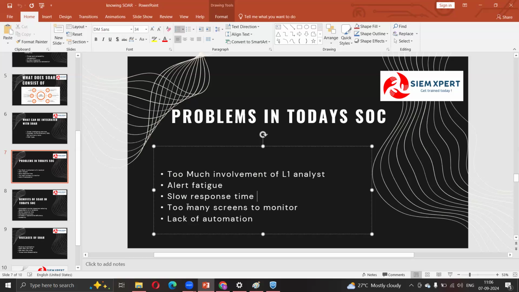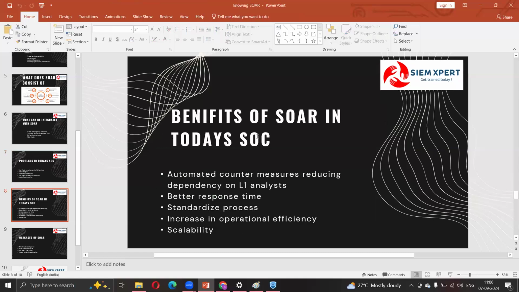So slow response time. And then too many screens to monitor. If you have SOAR integrated, you integrate all those things into SOAR, and SOAR will pick up all the offenses from there, and you have to monitor only one screen. But if you do not have SOAR, then you have to monitor your EDR screen, your DLP screen, your mailbox, if someone has reported any phishing mail, your SIEM and lots of other tools. So all those things can be catered to if you use SOAR, and definitely the lack of automation. Those are the main problems in today's SOC. And yeah, we can solve them with SOAR.